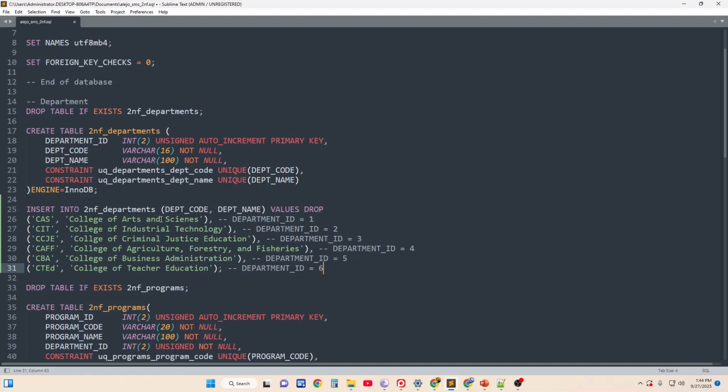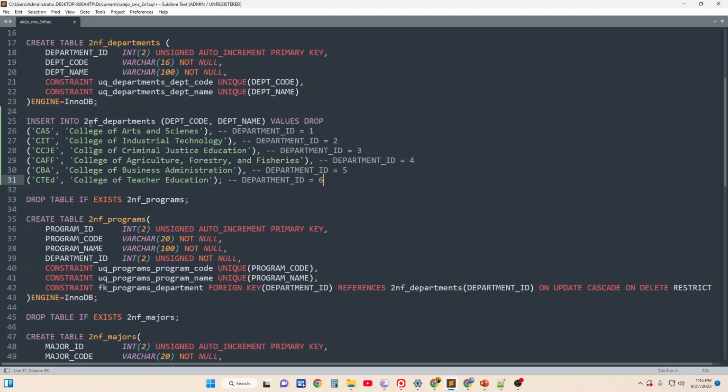So in order for us to make this the same every time, we will drop this department table and create it again. The way the department ID is created, it is auto incremented, so it would be 1, 2, 3, 4, 5, 6. Based on these IDs, we're going to connect them to our programs.